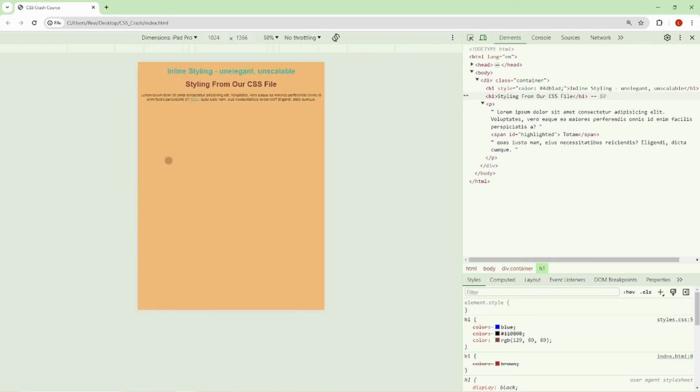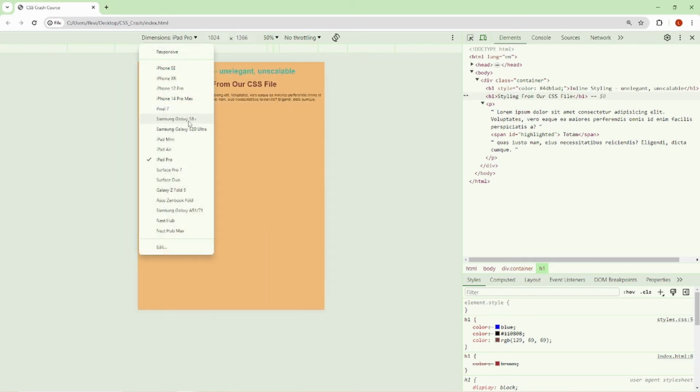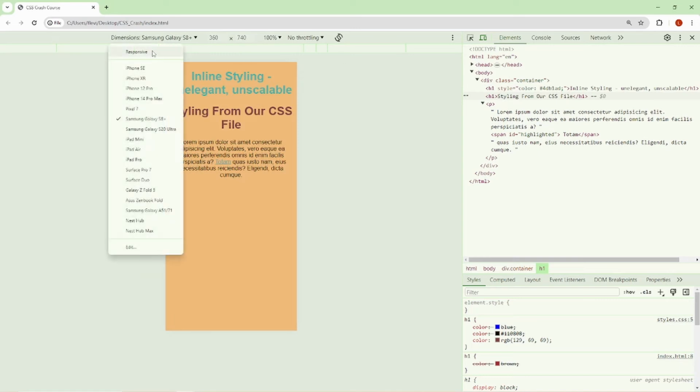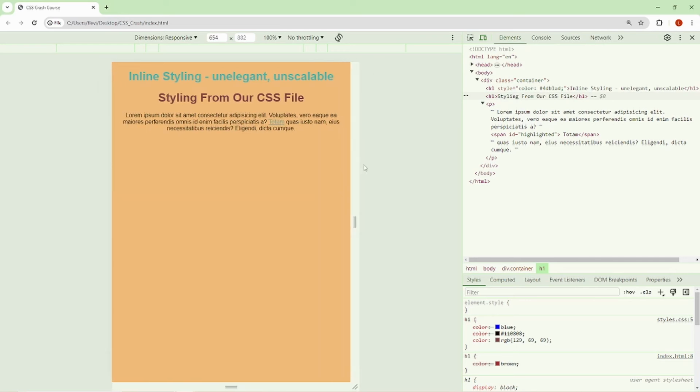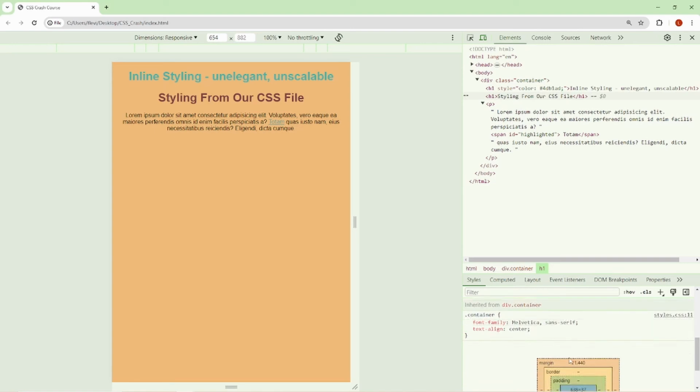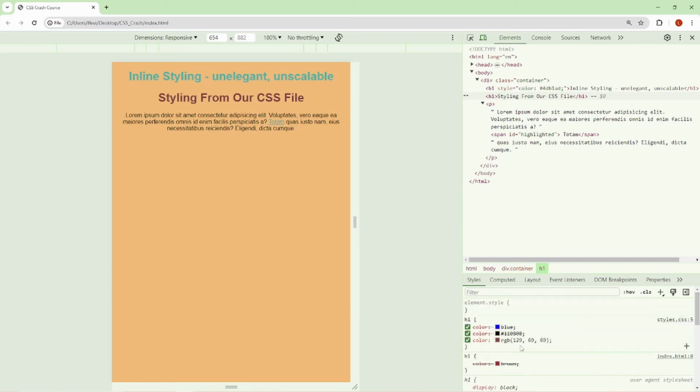How would it look on an iPad Pro? How would it look on a Samsung Galaxy S8 Plus? But I prefer to use the responsive view because then I can play around with it personally. So these are very important. Go and explore the developer tools. We will have a look at a bunch more styling, and then you can play around with a bunch more styling in the developer tools as well.